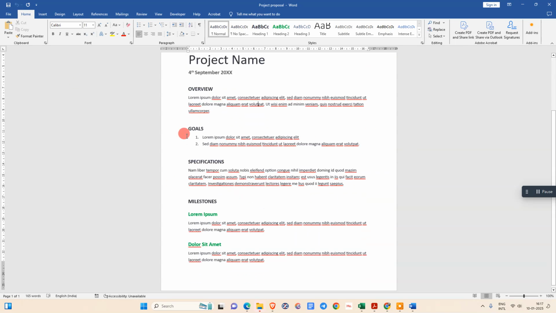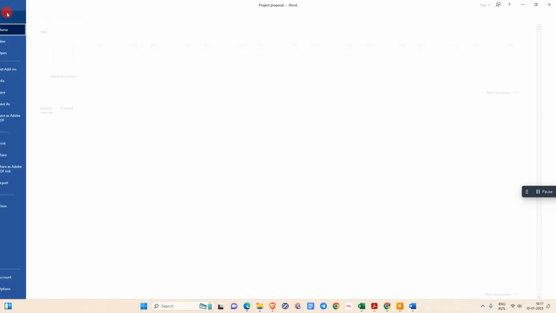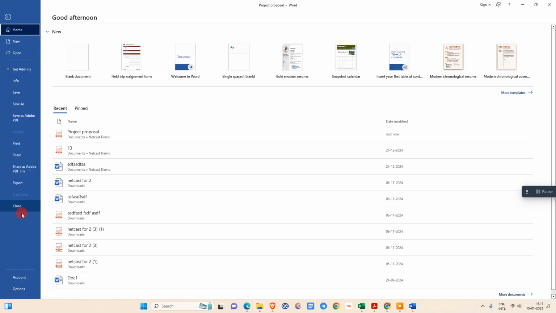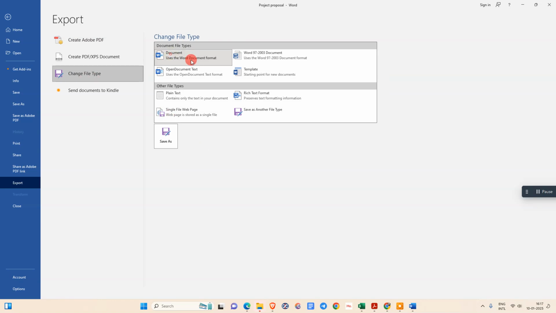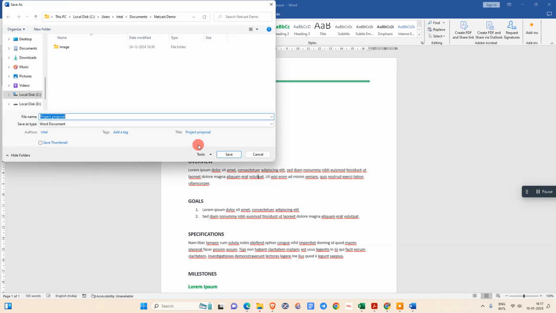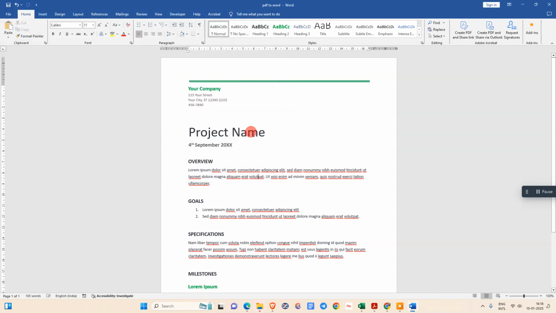After you done your customization or edits, go to the file, go to the save as, go to the export, go to the change the file type, select the document only, and go to the save as. And now you can save it as a new document in Word format. You have to make it sure that the save as tab is Word document only. You rename it and just save it. So now it will be saved as a new file as a Word format.